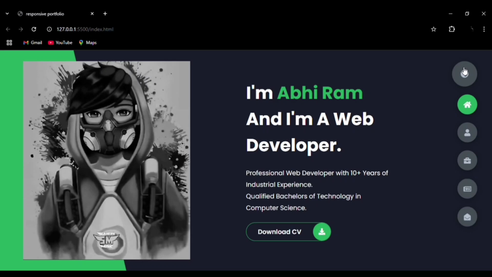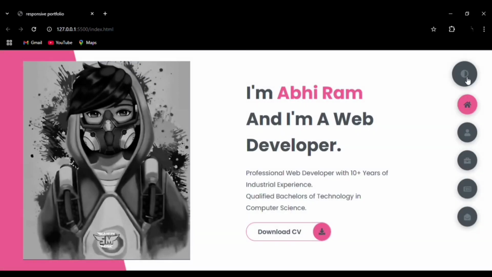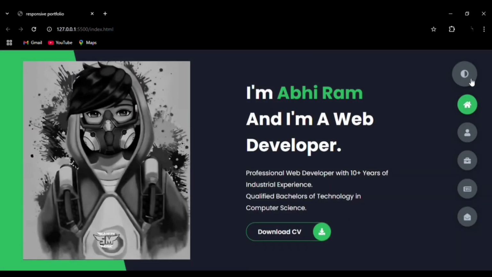You can see this is the home page, the hover effect on the image, and the hover effect on the download CV button, how smooth the transition is. And you can see the change theme button that we have added. Right now we are in the light mode, and we can go to the dark mode again by clicking on it.